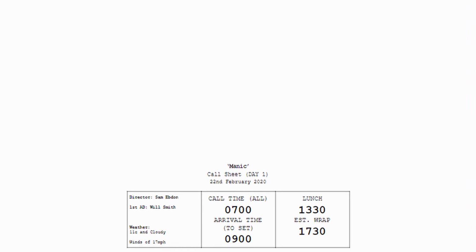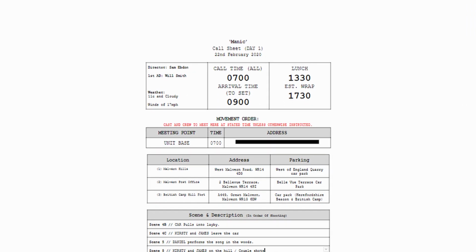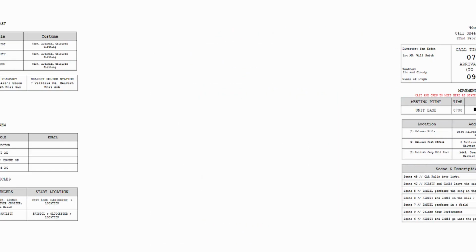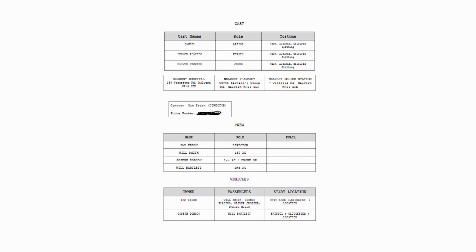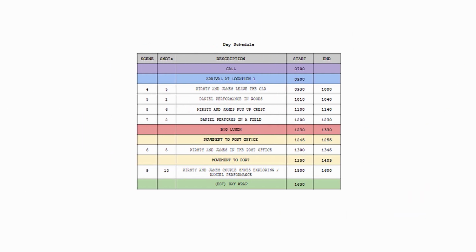Your call sheet comprises your call times for your cast and your crew, along with your lunch and your wrap time. With that as well, you have your different location moves, your scenes, and the cast and crew who are going to be on set that day. I will always add a schedule to the end of it, just so that everybody knows what times we're meant to be at each place and when.